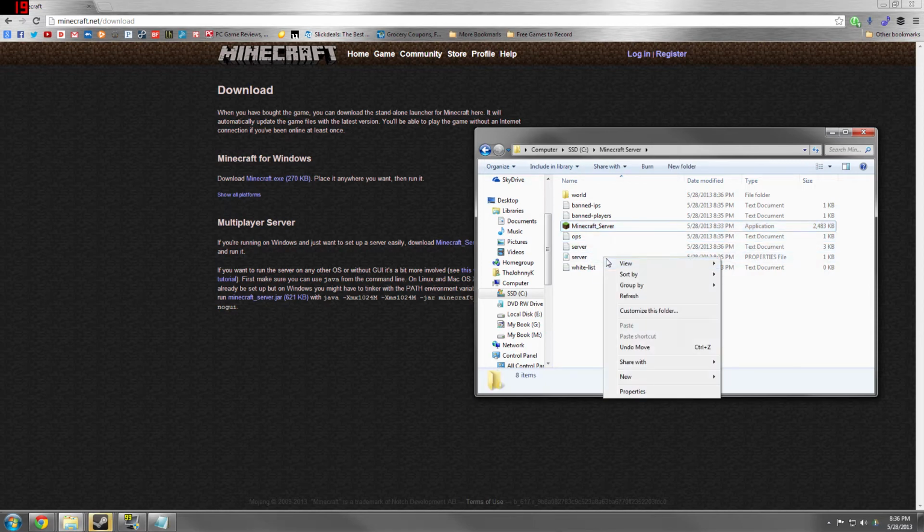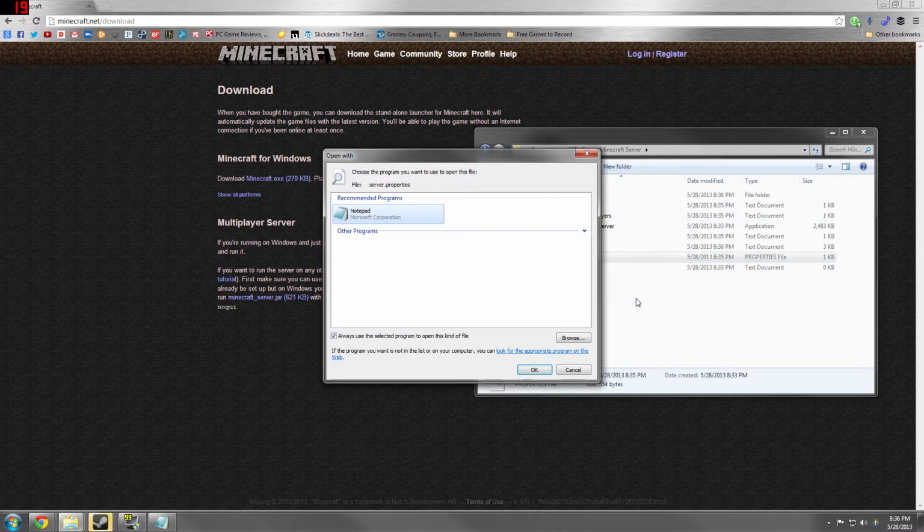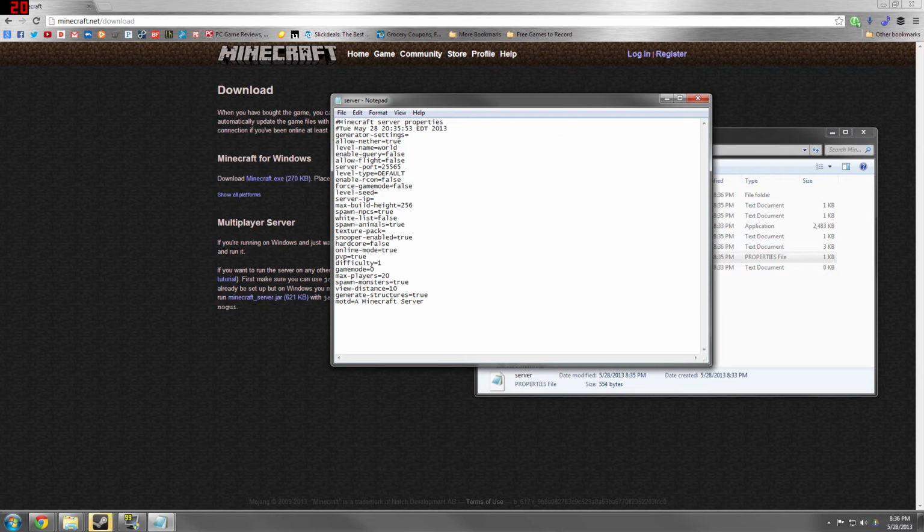Now, the properties file is probably the one that you want to deal with the most. We'll go ahead and open this with Notepad, and this actually lets you edit some stuff. Like, so go quickly, we've got allow nether, true. Let's name our world. We'll call this the Johnny K's Awesome Tutorial World. Alright, flight, let's go ahead and add so we can fly around and see what's going on. Once again, the server port shows up at 25565. That's very important.